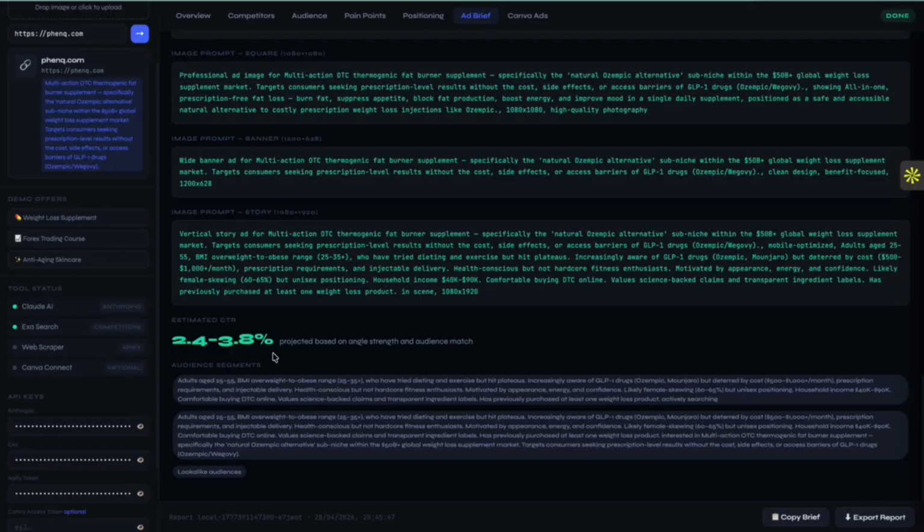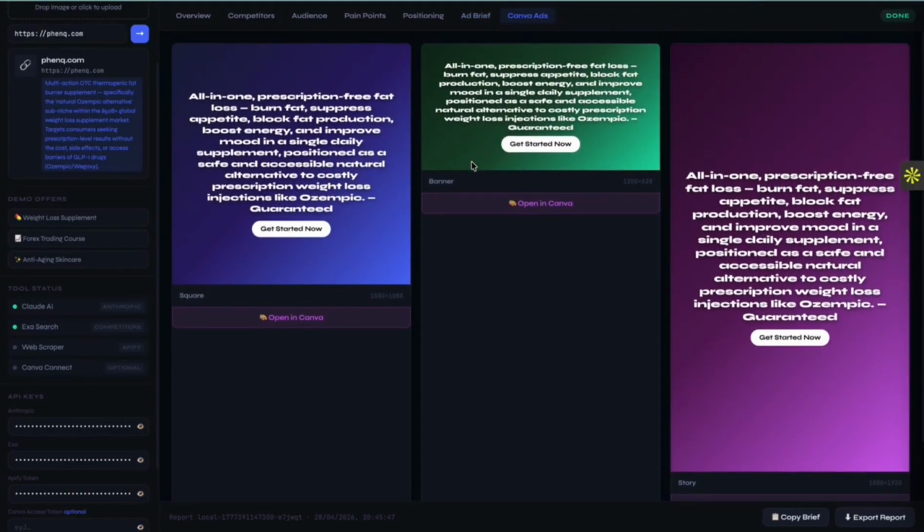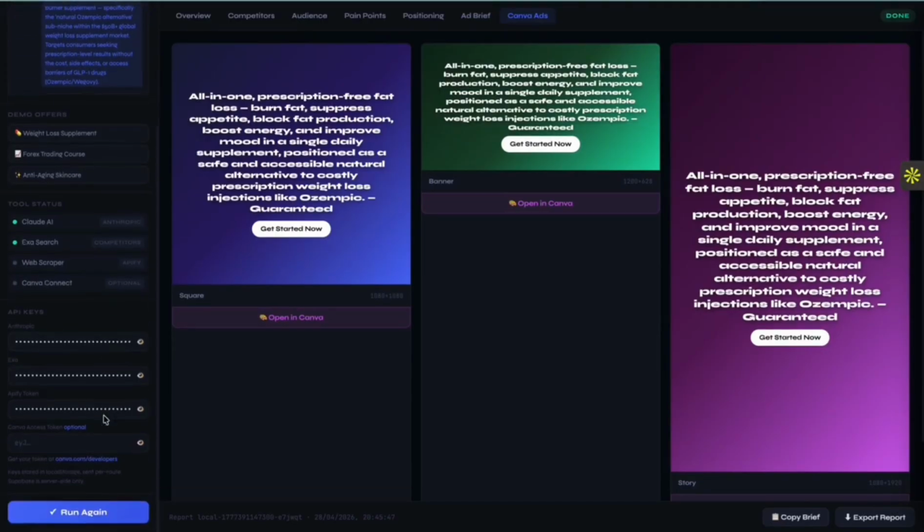So everything here is legit, because this is not just an AI agent working. It's also using web scrapers and Exa search, and that is scraping the Facebook Ads Library and other libraries of the competitors and their average metrics. So I was thinking to integrate Canva into this, but that is not done yet, since there are some limitations to that.